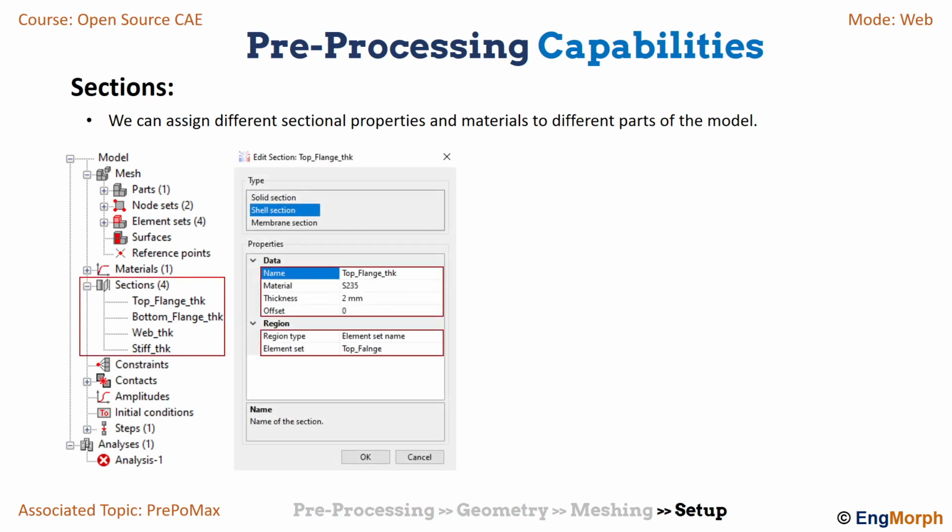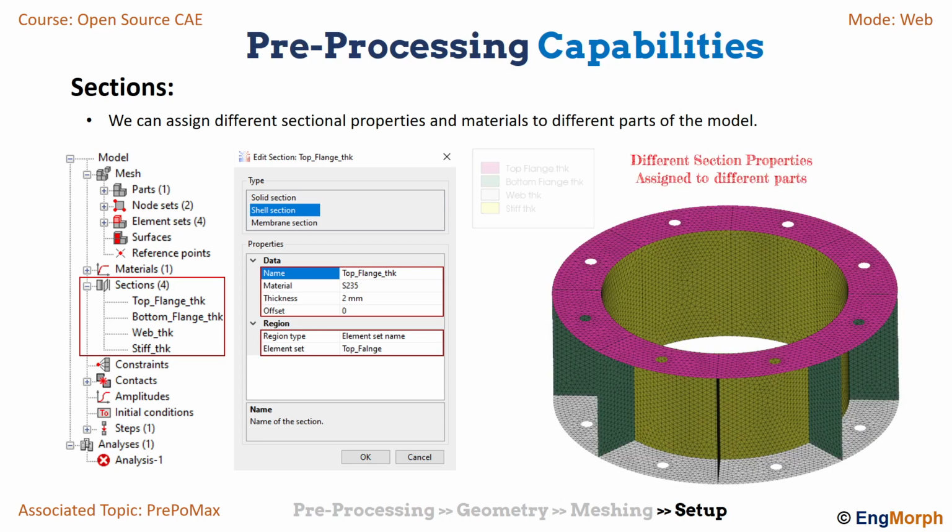Next comes sections. With sections, we can assign different sectional properties and materials for different parts or element sets of the model. In this example, different sections are created for flanges, webs, and stiffeners for assigning different shell thicknesses.